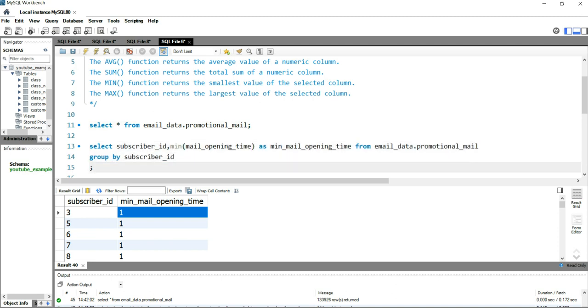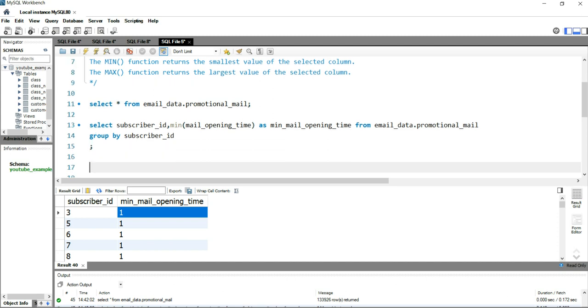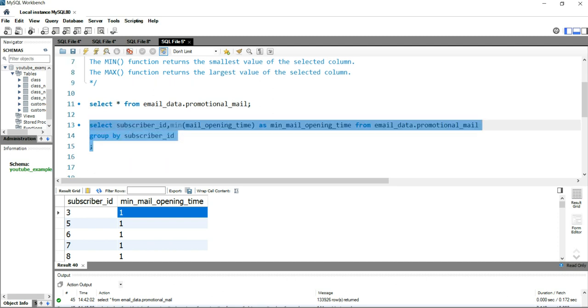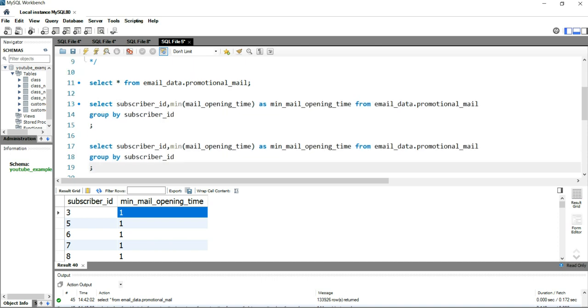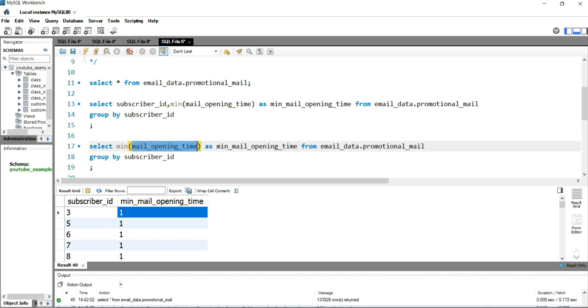So this is how you use the minimum function. Now if you want to get the minimum mail opening time of the entire population of your data, you can simply put the minimum function on the column for which you want to get the minimum value. You will simply put select, then the minimum, then the column name from the table name, and then you have to remove this group by. You don't need group by when calculating the minimum time for the entire population.